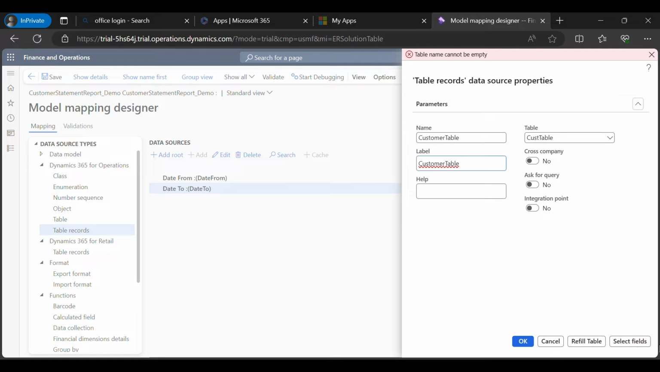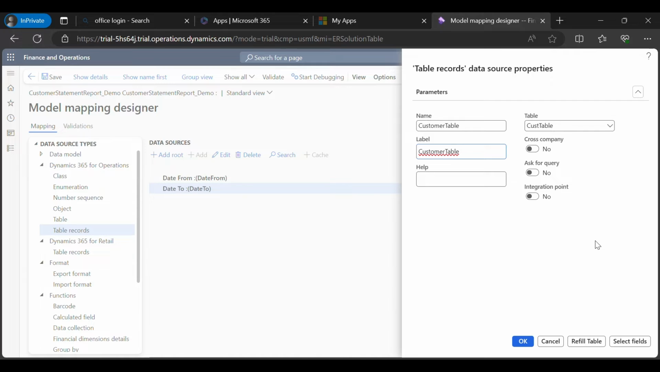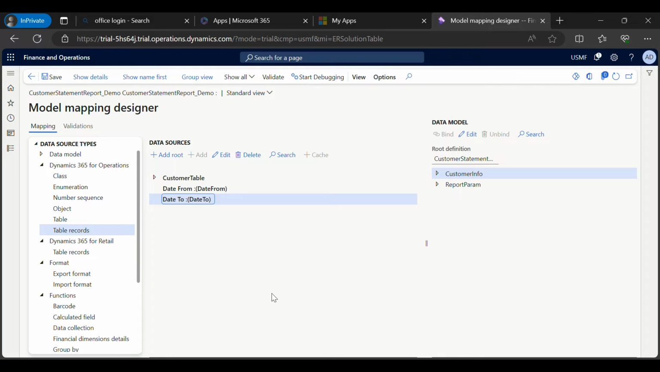I can also map particular fields, so not all fields have to appear in the table itself. It's available here also. I can do that. Then I will click on OK. So now I created these two parameters, and the customer table will read the data from Dynamics. So let me map this information for now with the data model which I have created.